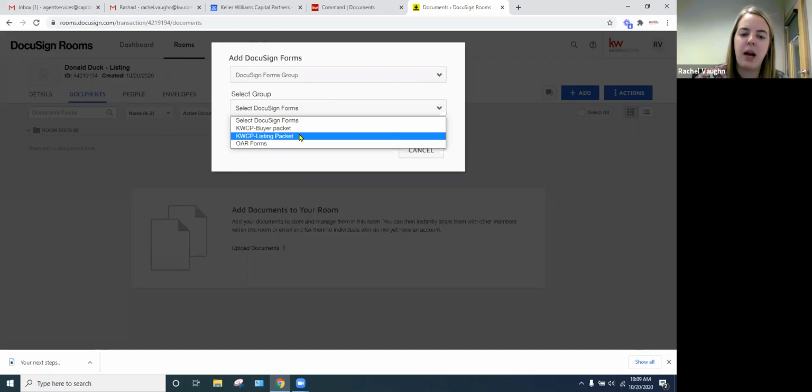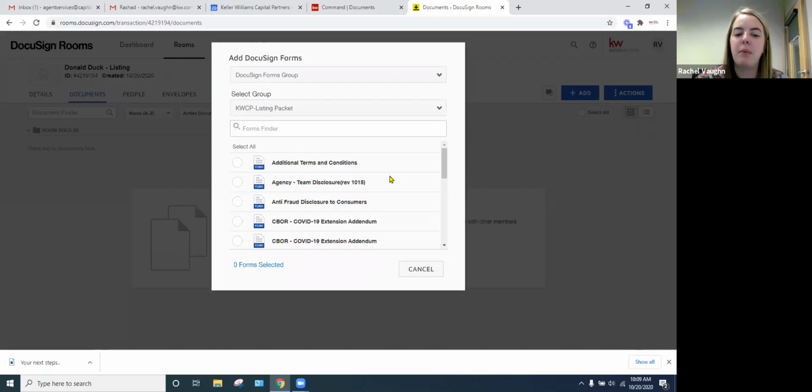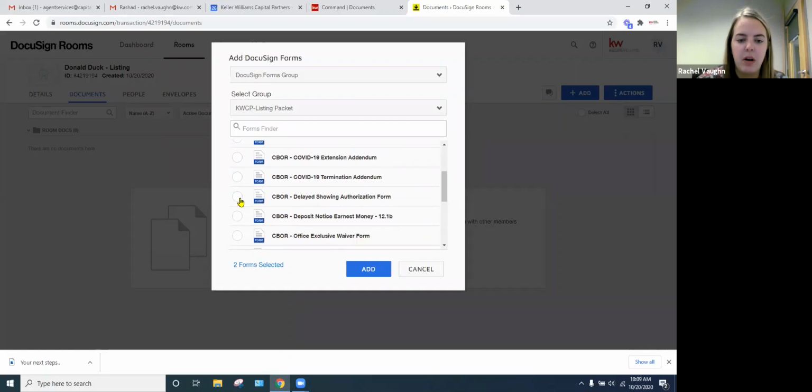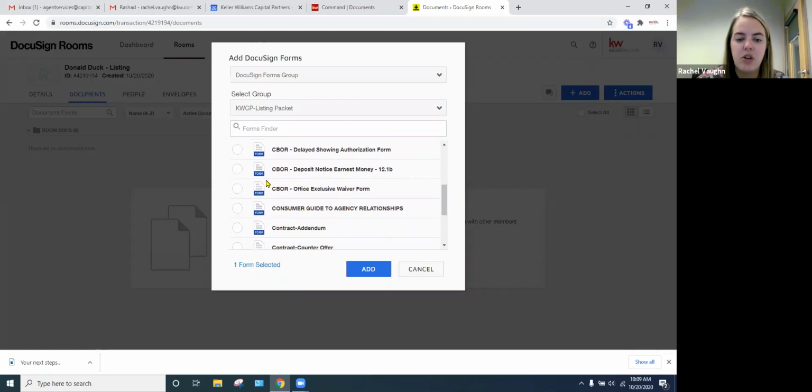So I'm going to go to listing packet, and this is going to populate not every form, but most commonly used forms for a listing. And same with the buyer packet. You can see probably very vaguely these little circles on the side. You can see them there checked. So you can either select all if you want all of them, or you can just go through and pick the ones that you want, just depending on where you are in the showing.